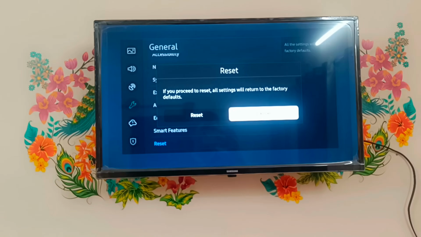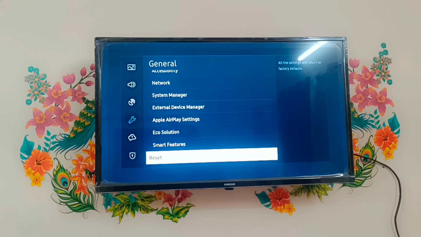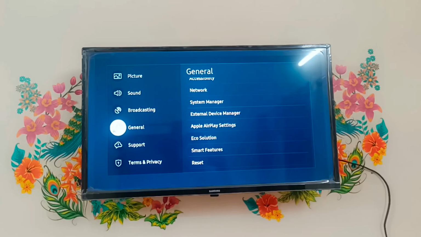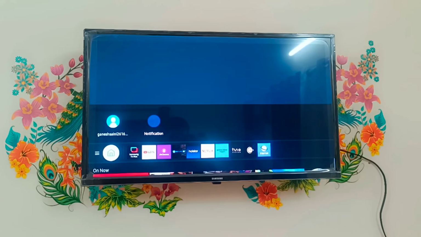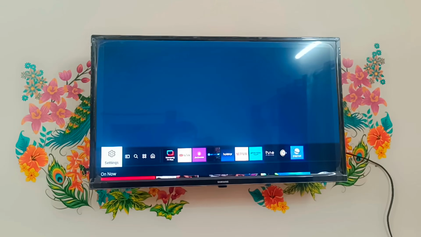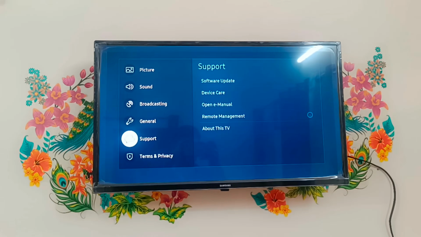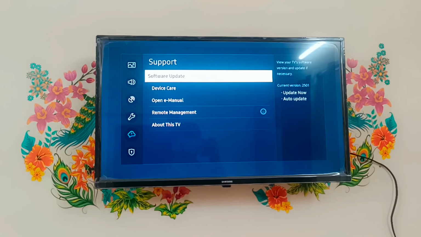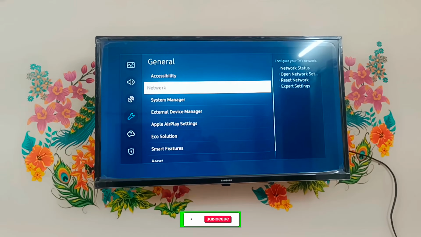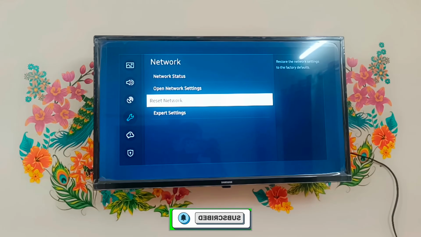Your TV will definitely connect. If it is still not connected, here is the final method to connect. Again go to the setting menu of your Samsung Smart TV. Again go to the general. In general, go to the network. In network, click on reset network.